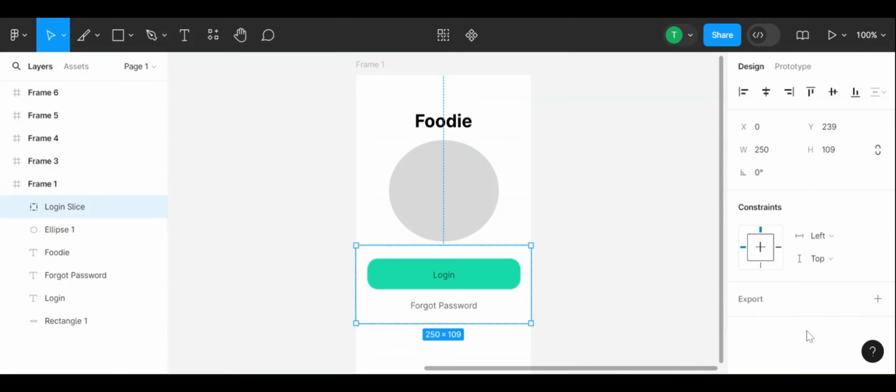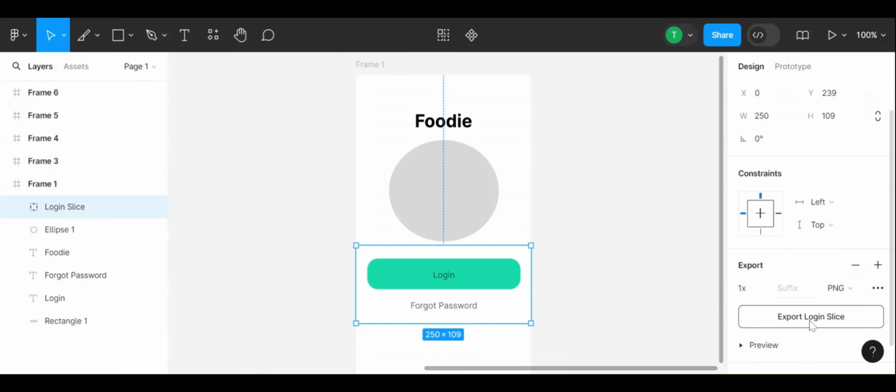Now, if you want to export it, you can go to the right-hand side of the screen where it says export and click the plus sign, and you can easily just export the slice, and you can change the file type right here.